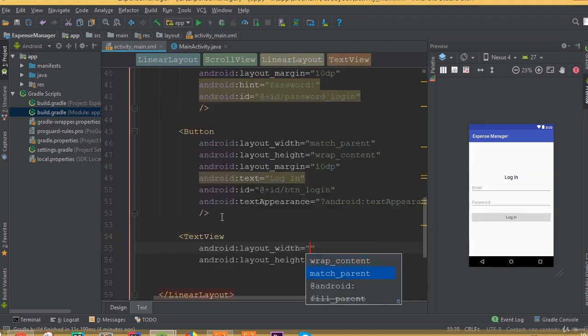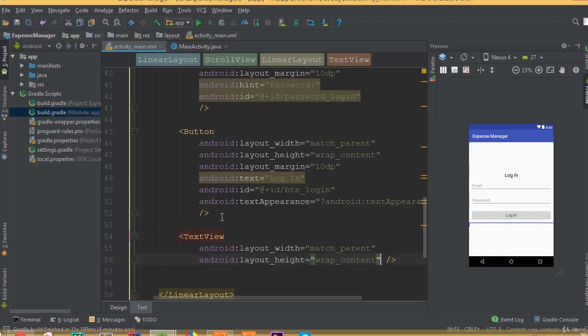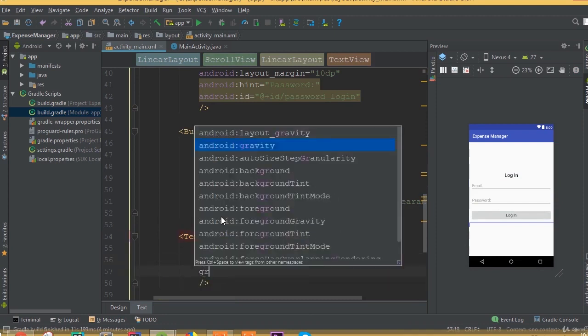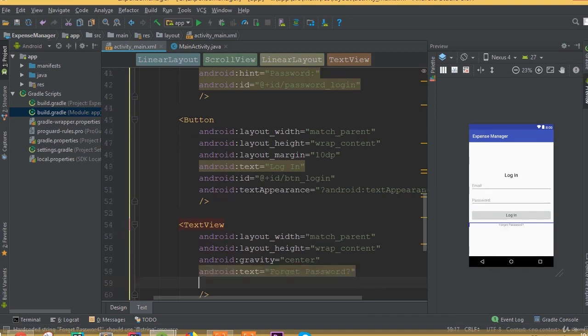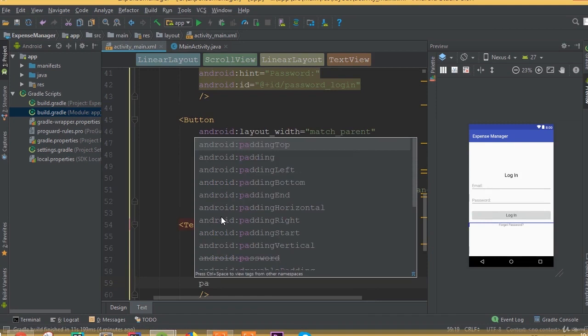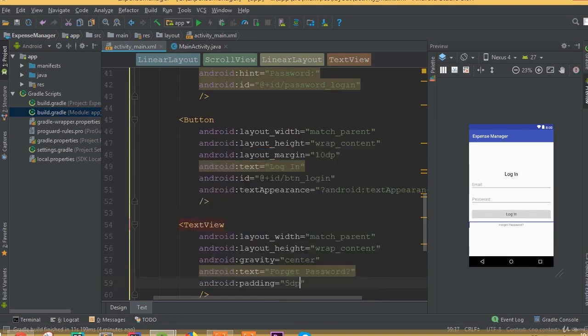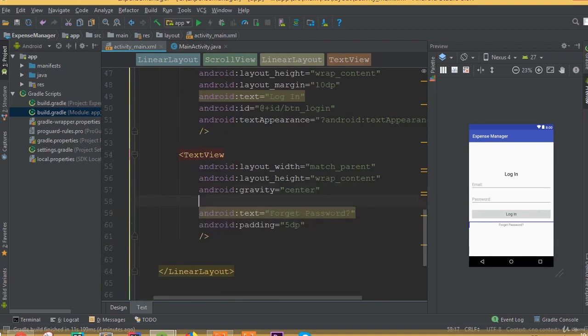And now we need to add a text view. So width match parent and height wrap content. Add gravity center and add a text, we can call it forget password. And add padding 10 dp. Not 10 dp, we need to select 5 dp. And to define an ID, we can call it ID forget password.